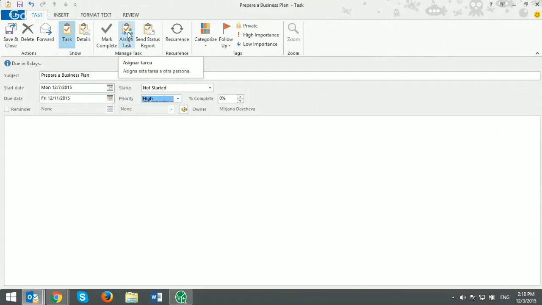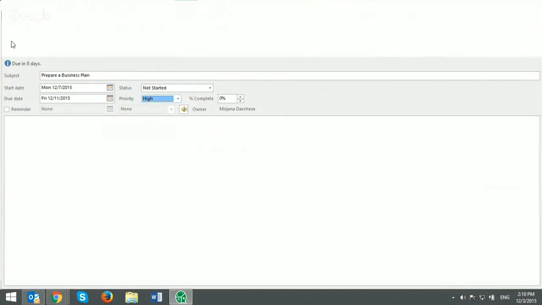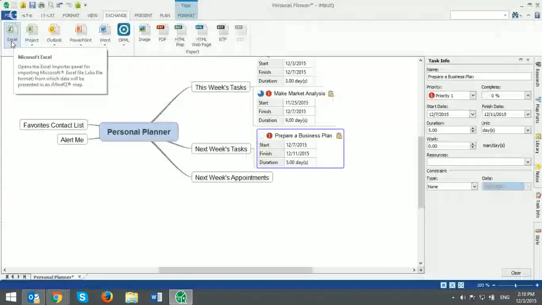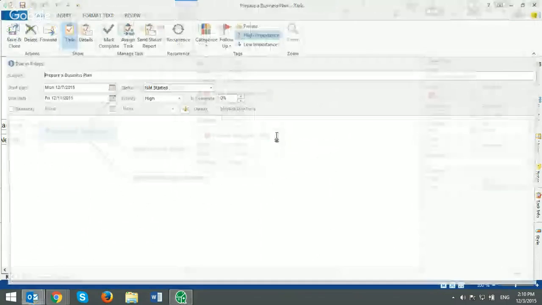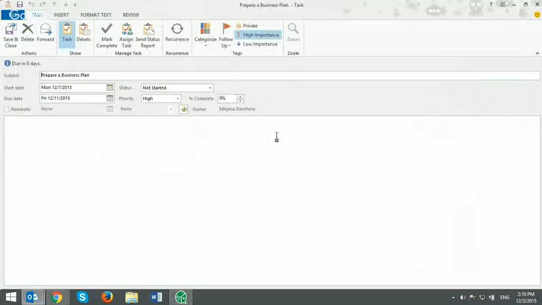And once I'm done editing all the task information, I'll save and close. As you can see, this information has been directly added to the parent topic that I have selected. And if you want automatic synchronization with your Outlook task, just use the option available on the task icon right here on the right side of the topic's text.